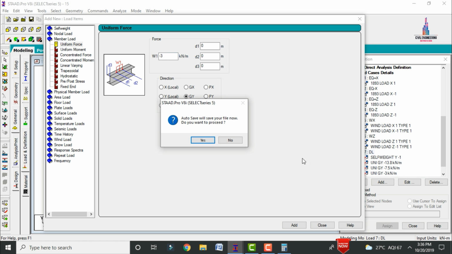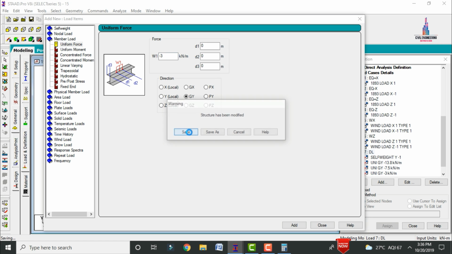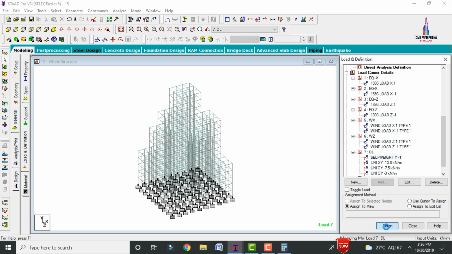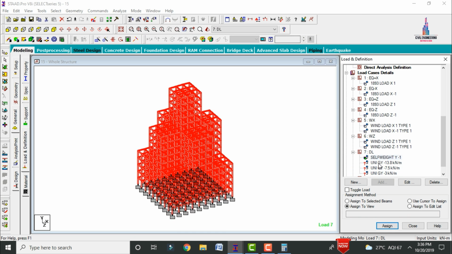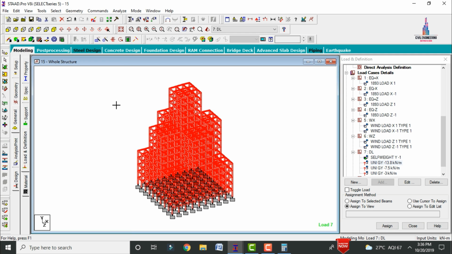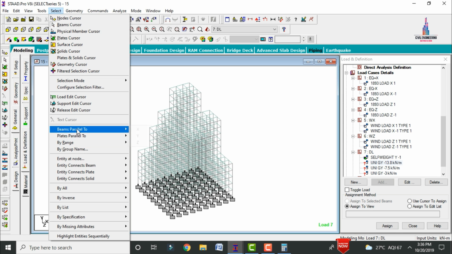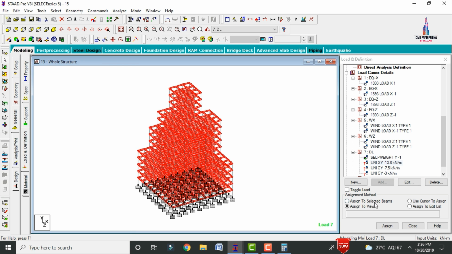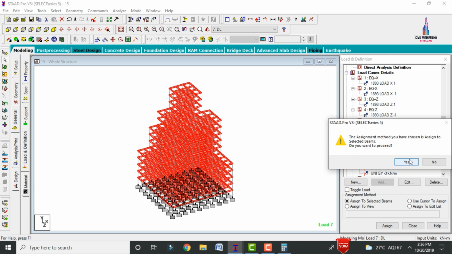Initially I am selecting the load case related to the self weight. Select the self weight, use assign to view, assign yes option. Now I am selecting the uniform load, go to select option, beams parallel to x initially. Go to select beams parallel to x. Again I am selecting beams parallel to z. Click on assign to selected beams, assign yes option.